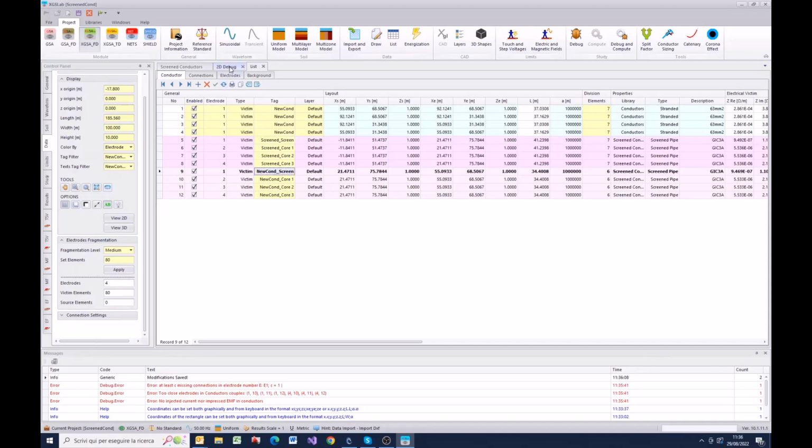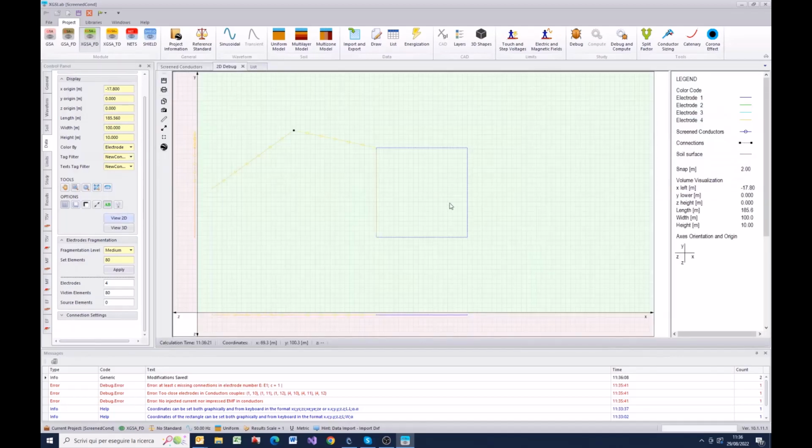So we could wonder why the system does not recognize the connection here. Well, the answer is because when we deal with the connection between screen conductors or between a screen conductor and a normal conductor, we must declare it.